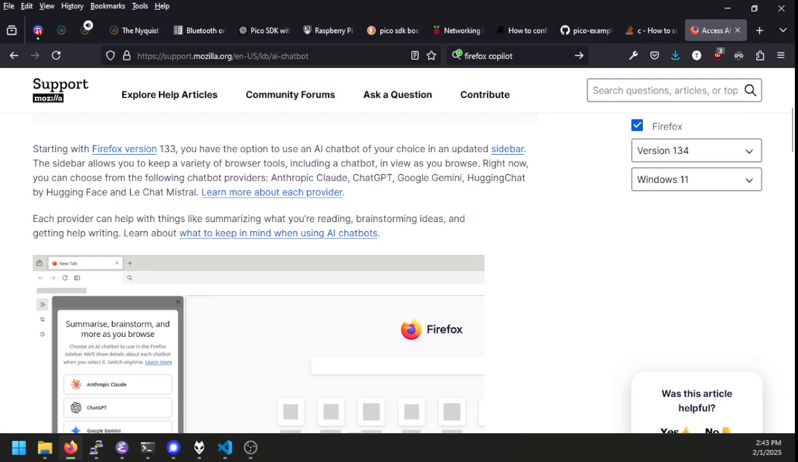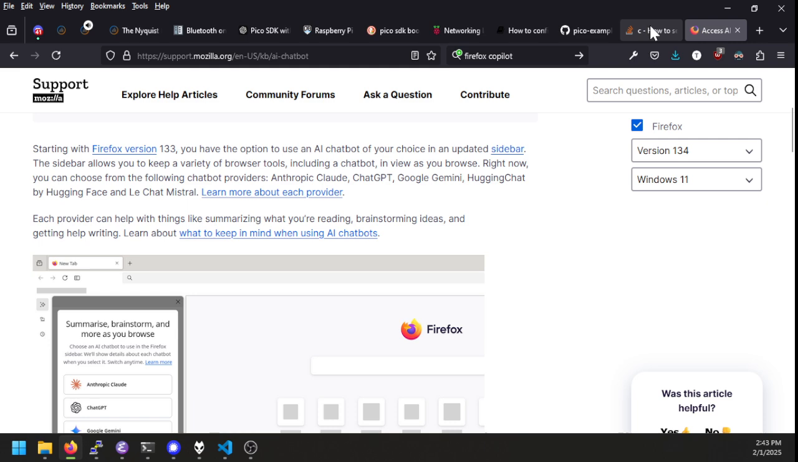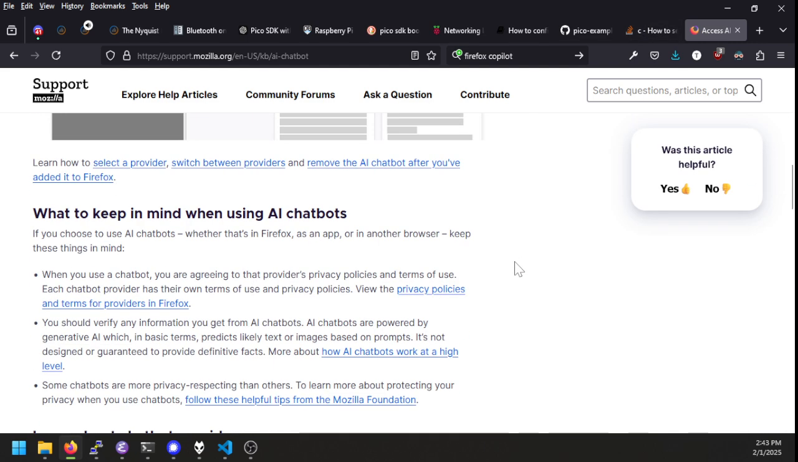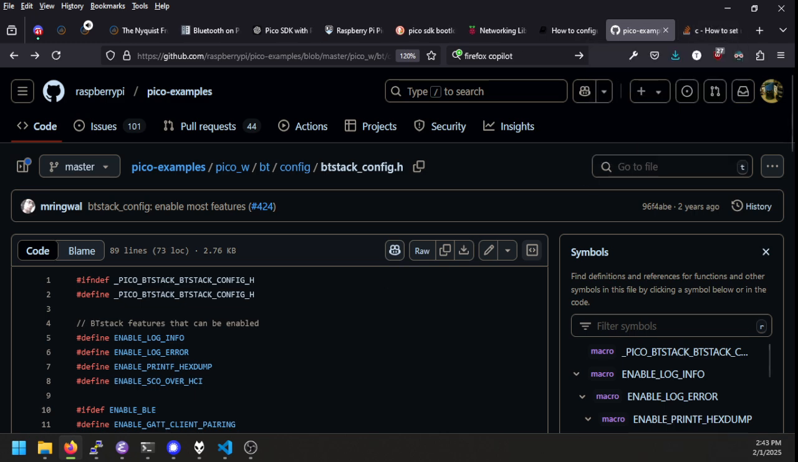Experimental feature, I would hope so. The option to use an AI chatbot of your choice in an updated sidebar. The sidebar allows you to keep a variety of browser tools, including a chatbot in view as you browse. I mean, the thing that I want to do is give it the page I'm looking at as context, as opposed to just, or I could send the link to ChatGPT. I think ChatGPT is capable of following links. Maybe there's not much point to messing with this right now.